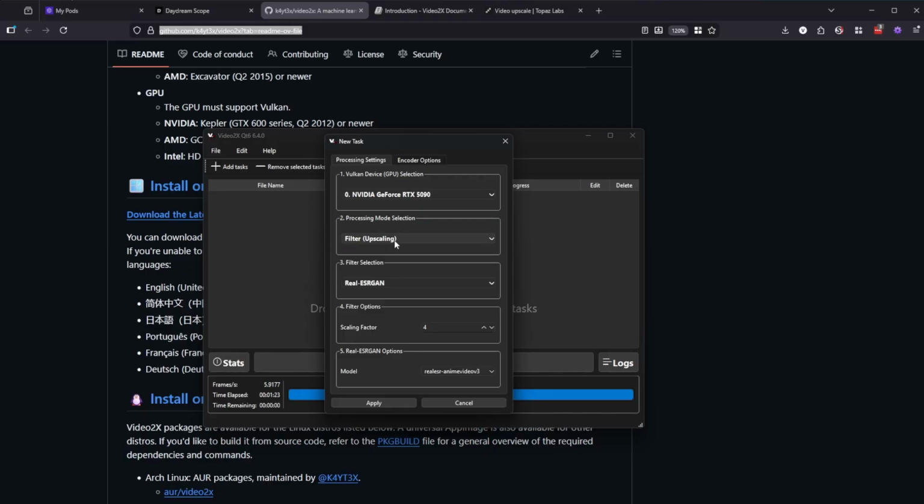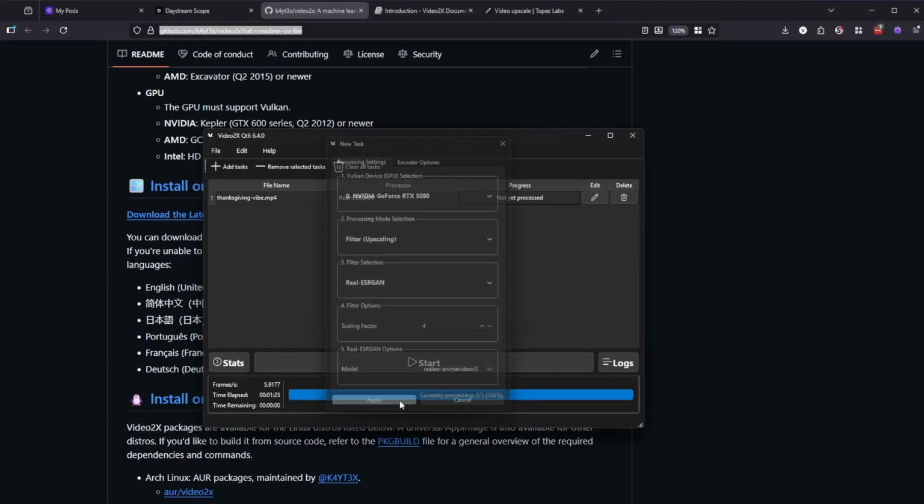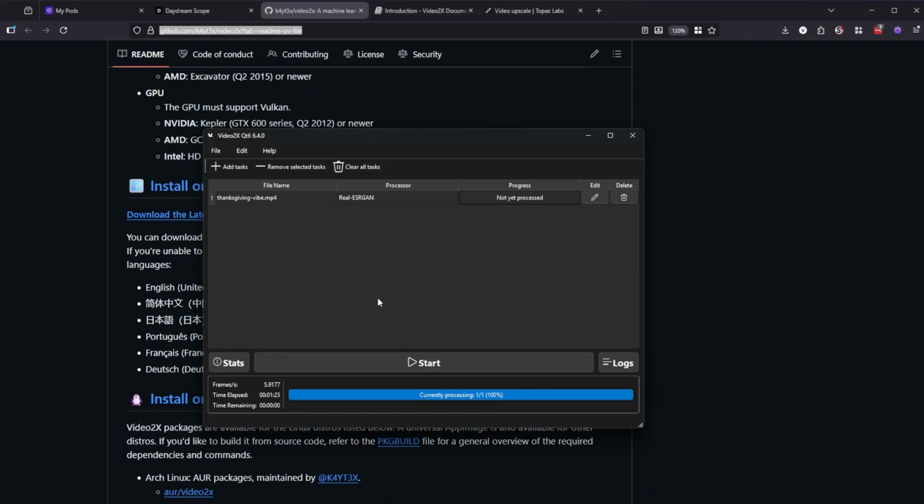We could save that for some other time, so we'll just go with upscaling. We have a couple of options here. There is this Real-ESRGAN, there is CUGAN, pronounced differently. I apologize if I'm butchering this, so I'll go just with this one, and I will hit apply. Now, keep in mind that this may take a second.